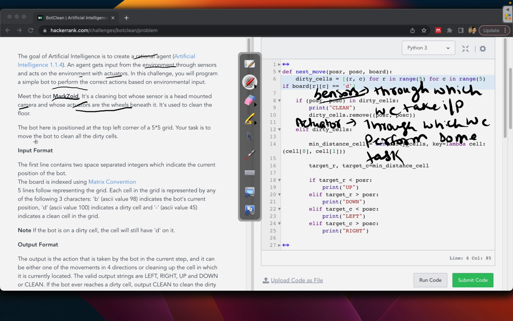Then again, other information which we have about the problem is that the bot is positioned at the top left corner of the 5x5 grid. So this information we already have. It's in the top left corner of a 5x5 grid, 1, 2, 3, 4, 5, somewhere here. So it's in the first box.